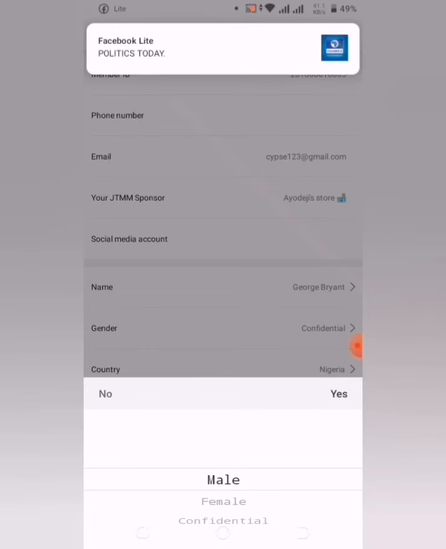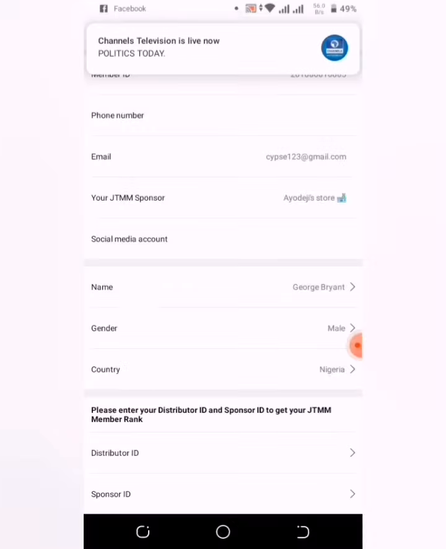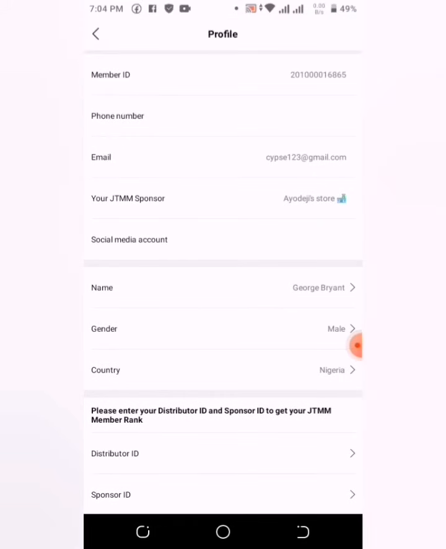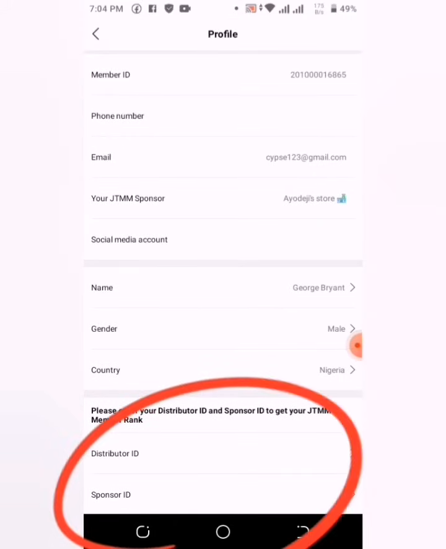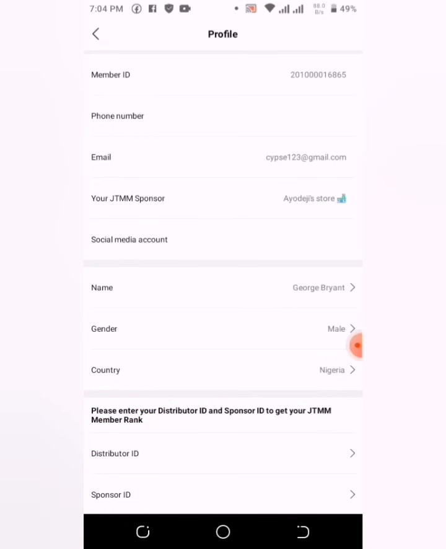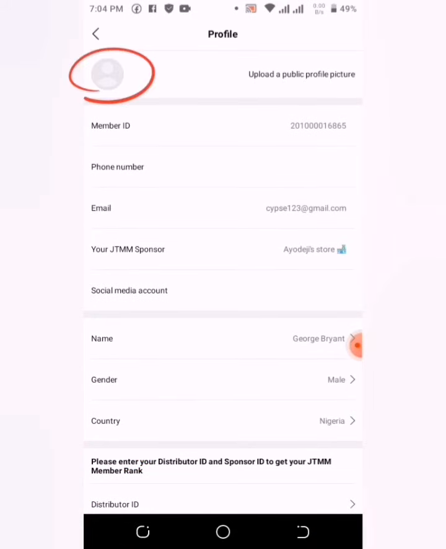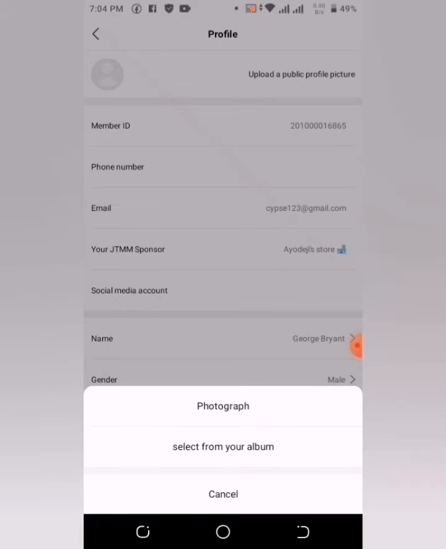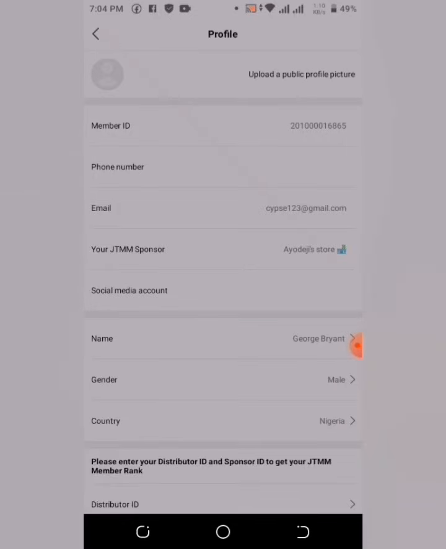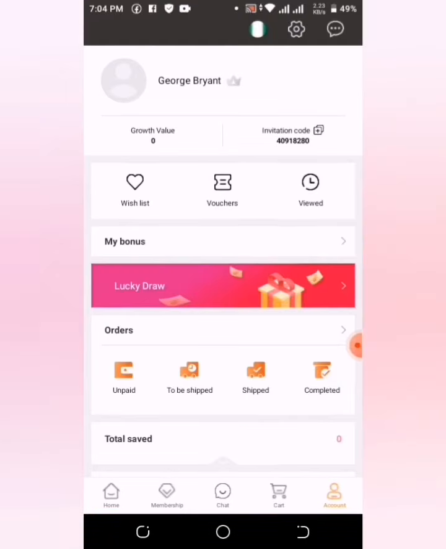Okay, so here you're going to select your gender, and then you're going to put whether male or female. So next is for you to choose whether you are a distributor or you are a sponsor ID. Up, you're going to put in a profile picture. If you have a logo, you're going to put in your store logo. If you want to put your personal picture, you can put your personal picture there. You can select either from photograph or from album. You take a photograph or you use from album.